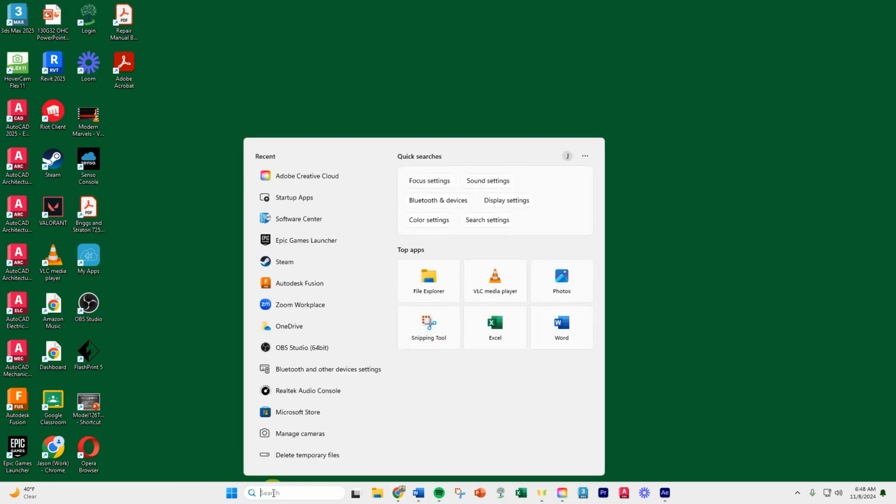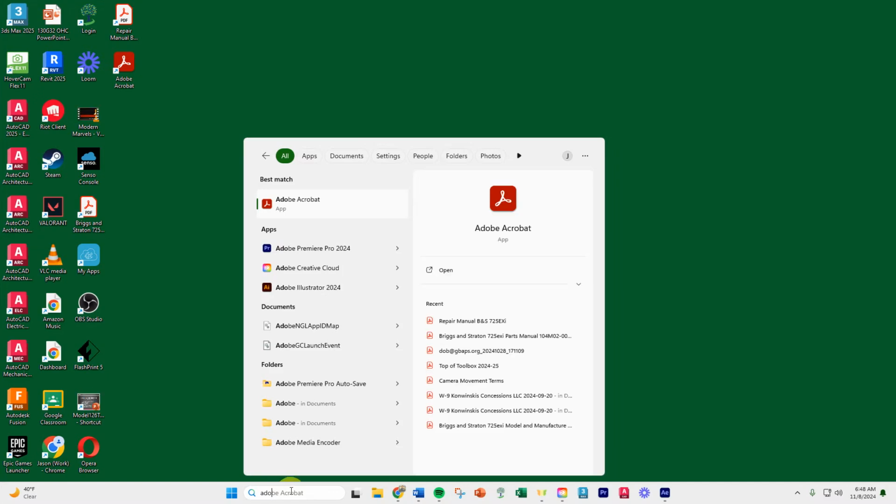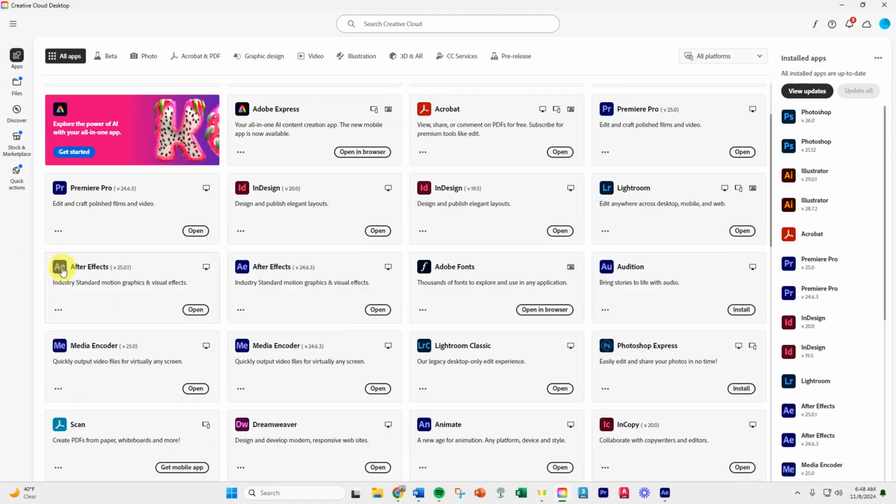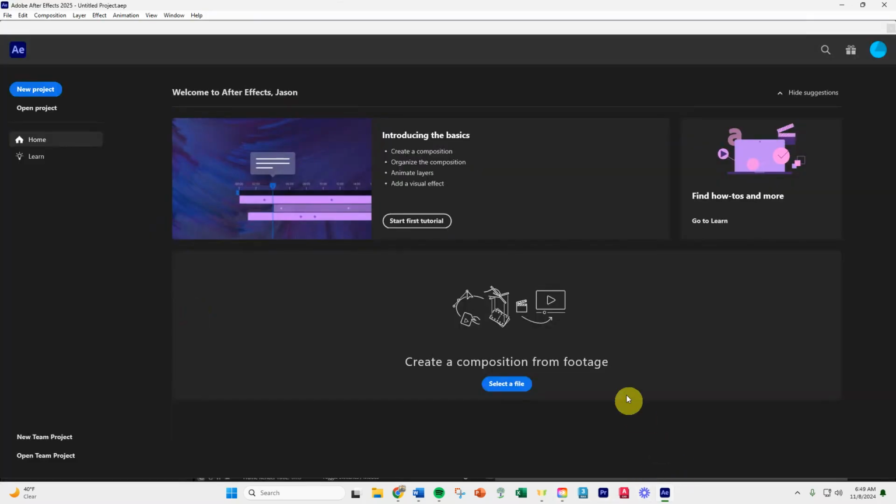Then you can just start typing here, Adobe, and it should be in the list somewhere. You can open that, and it should pop up. What we're looking for is After Effects. It's the one with the icon that's AE. You may have more than one. Since we're just starting, we're going to start on the most up-to-date one, which today is version 25.01. All right, I'm going to open that, and that should take us to this project window.